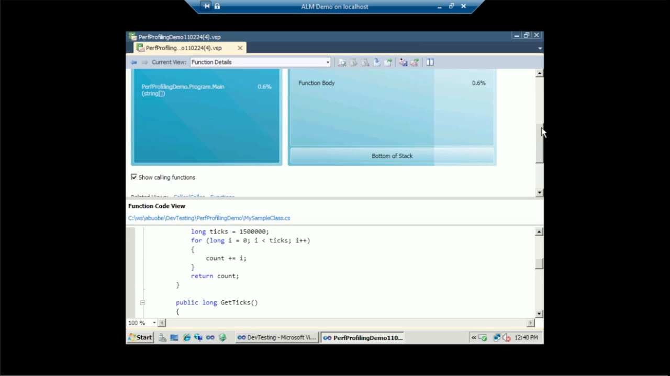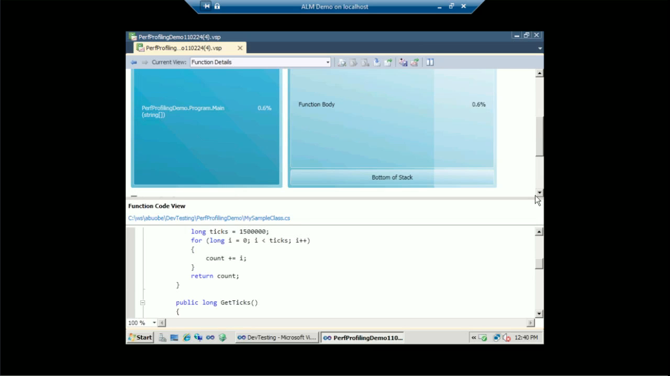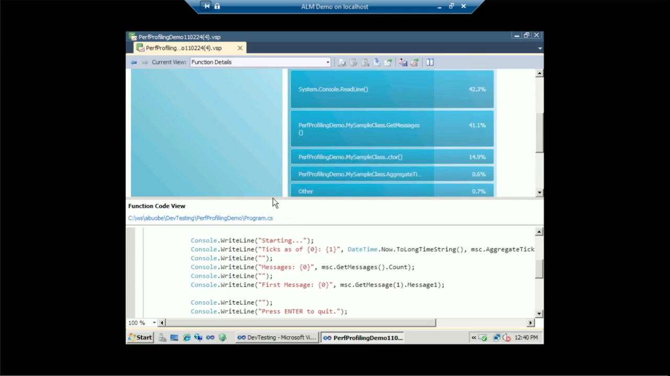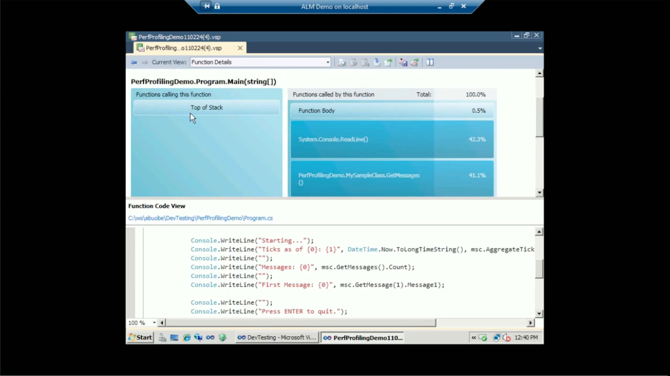You'll see all these are hyperlinked, so I can click on aggregate ticks, and it'll take me to a more detailed look in the report where it shows me here's my distribution, here's methods that called it, and here's the function body. And down here at the bottom, it's also showing me the actual source code too. So if I click on one, it'll say here's my read line, here's my get messages, etc. I can navigate this back and forth.